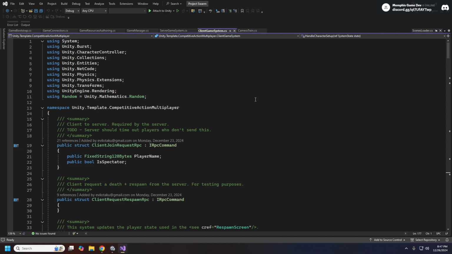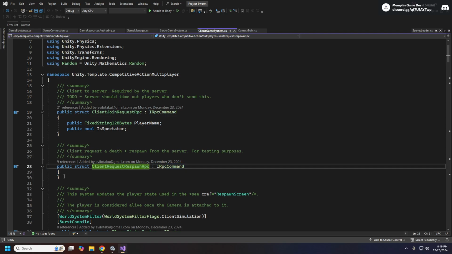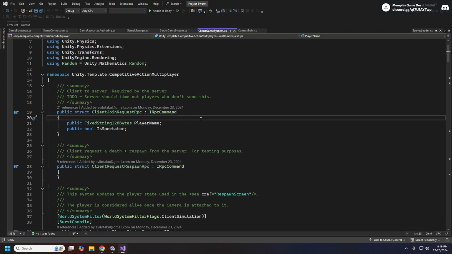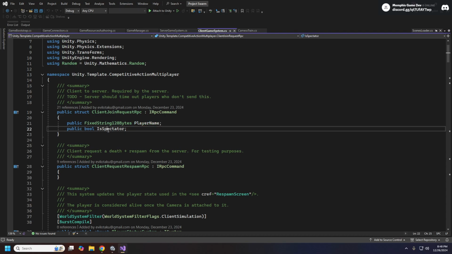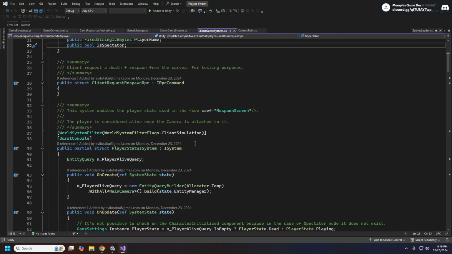And the first RPC that you want to send from the client is a join request. You do that by sending a struct that implements IRpcCommand, and that's really all you need. We have a respawn request here that is empty. But if you want to send data with your RPC, then you can send it here as public variables. So here we're sending our player name and whether or not we are a spectator. So that is our status system.